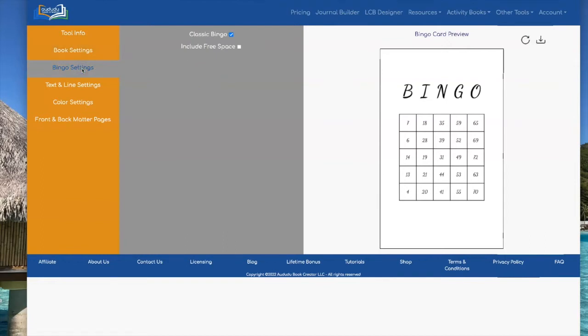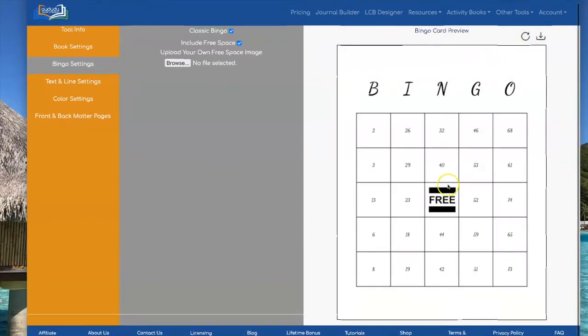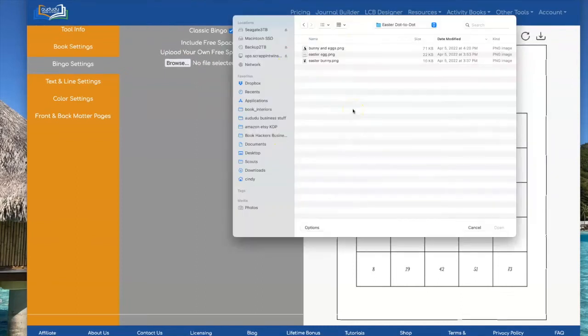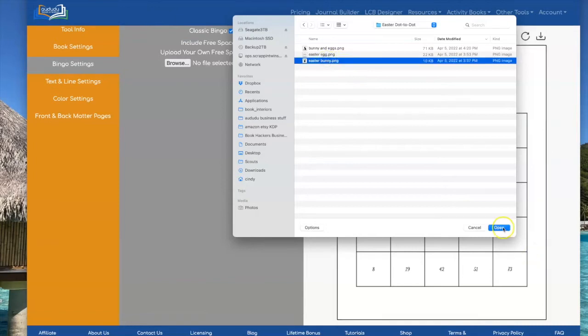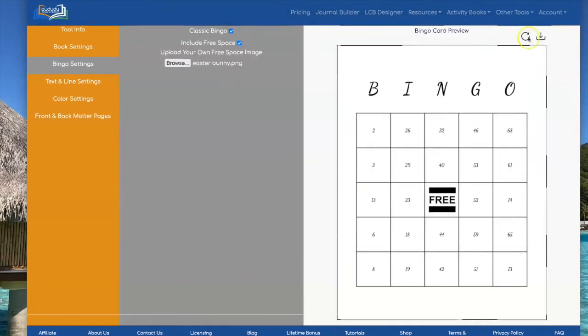Next, you want to set your bingo settings. You can do classic bingo, and you can include a free space. So we'll refresh, and this is what the standard free space looks like. If you want, you can upload your own icon to use here. Let's say, for example, you wanted to create an Easter themed bingo. You could get an Easter bunny graphic and use that for your free space like this.